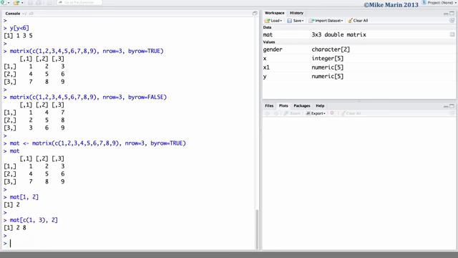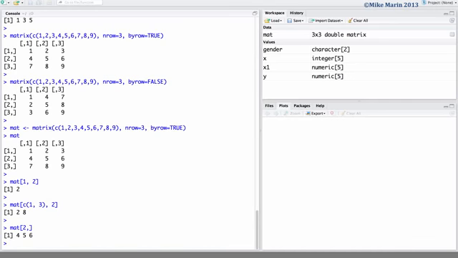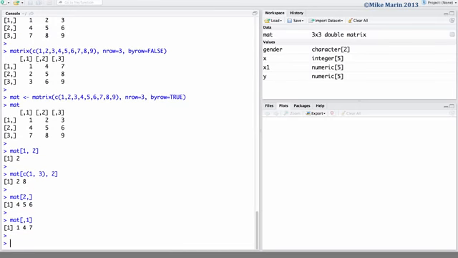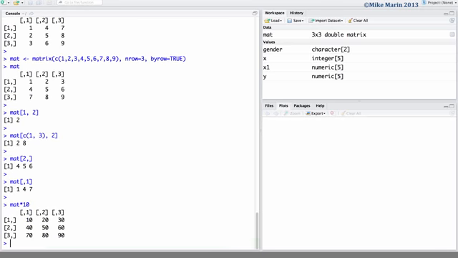Leaving a row or a column blank or empty will extract that entire row or column. For example, we can go into the object MAT, a matrix, and extract row 2, all columns. This will extract all of the elements in row 2. Now, let's go ahead and extract from this matrix all rows and just column 1. As we saw with vectors, we can perform element-wise addition, subtraction, multiplication, or division. Here we can take our matrix and multiply every element by 10.